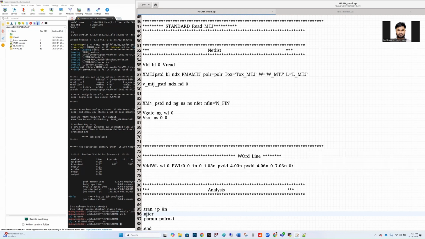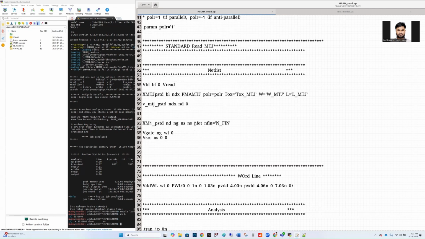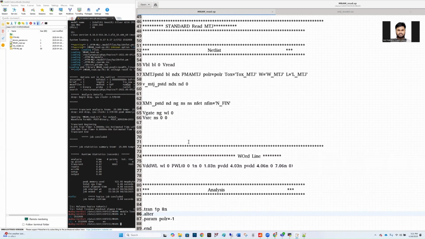Okay, and we have put an .alter command because initially we are reading the MRAM memory when the polarity is one, I mean, when it is parallel, and we also want to see the current value of the MRAM cell when it's in anti-parallel state. So to compare this, we added an .alter command where we are setting polarity equal to -1, which means it's anti-parallel. So the first portion of this code before the .alter will generate a .tr0 file.